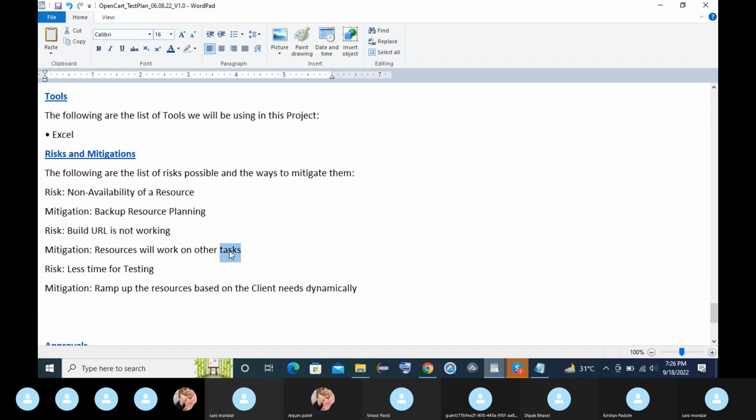If there are any other tasks that the testing team can manage during those 5 hours or 6 hours, they will move on to that part and complete those tasks.